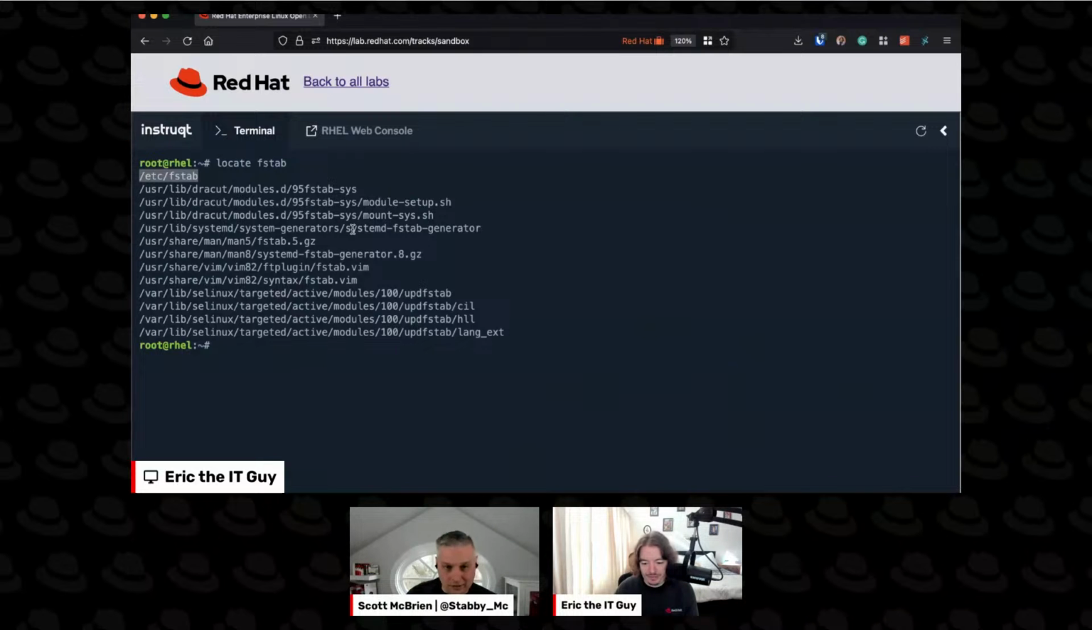95-fstab-sys. So locate actually uses a pre-built database that is built by a cron job, usually at like 4 o'clock in the morning. So that's one of the reasons why it returned so quickly, it just queried this database and pulled out all the matching records. But because it's built at an odd time, what you might notice is that when you install a piece of software or you've created a new file, it will not be reflected in the locate output because it hasn't been added to that database that happens at 3, 4 o'clock in the morning every day.